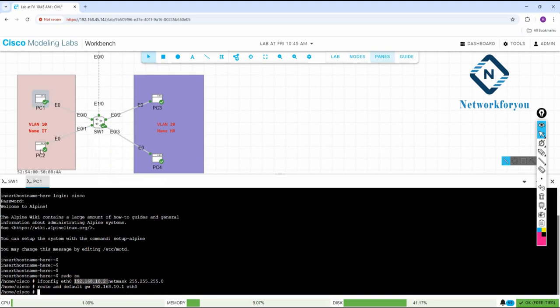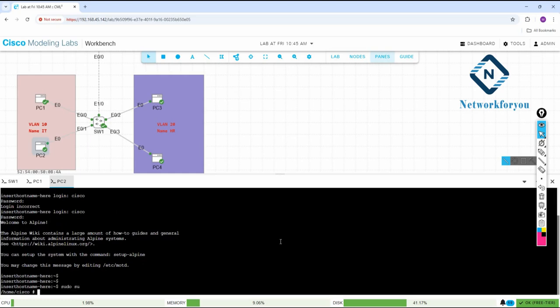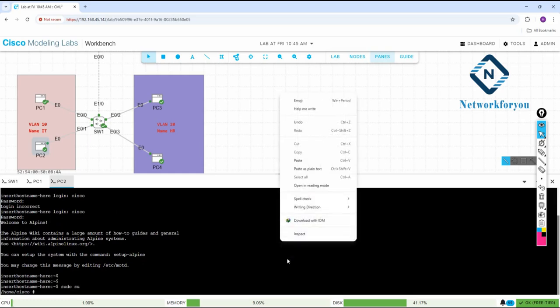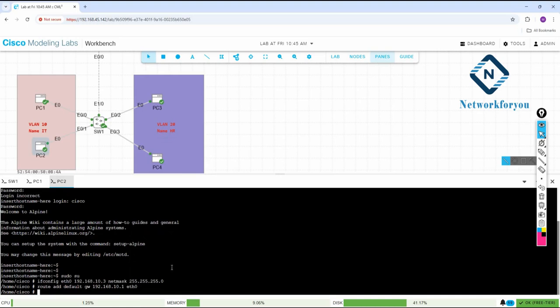I configured this in PC1, and I will do the same thing in PC2. In PC2 also you need to put cisco, then cisco. I put the wrong password, so let me do cisco and then cisco again, and sudo su for super user. Then I need to put the command. I gave 10.2 here, so here I will give 10.3. So you see 10.3 for this PC2, and the gateway is 10.1. So this one we are done.